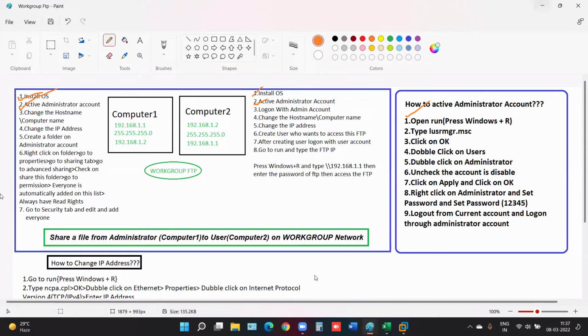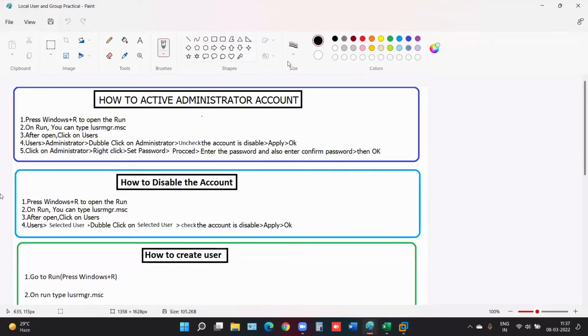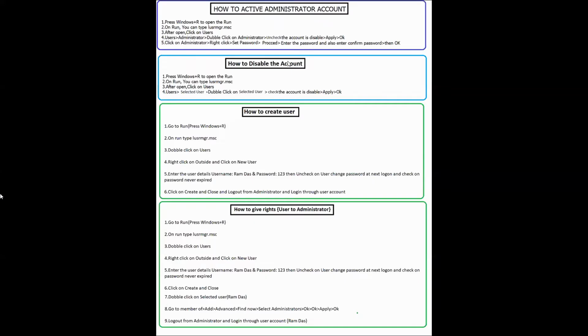So if not clear, please take a screenshot. Here everything is written. When you do the practical, all this will be necessary. How to activate administrator, how to disable account, how to create user, how to provide permission. When you provide administrator permission from one user to an administrator, then you can record these steps, the last steps. And after giving the permission, that user is treated as administrator, who does all the administrator responsibilities.